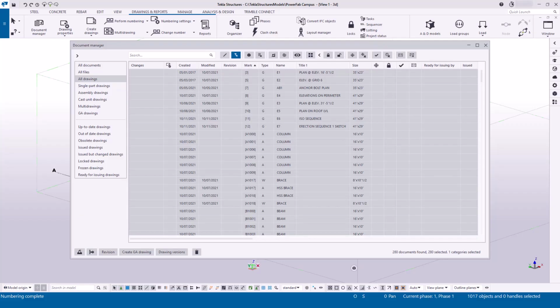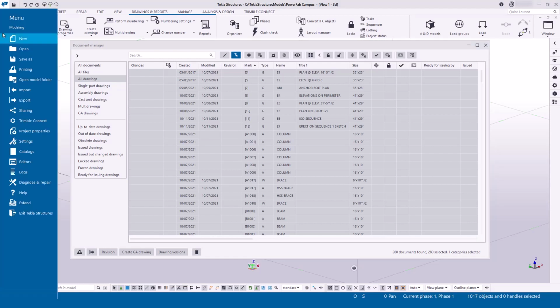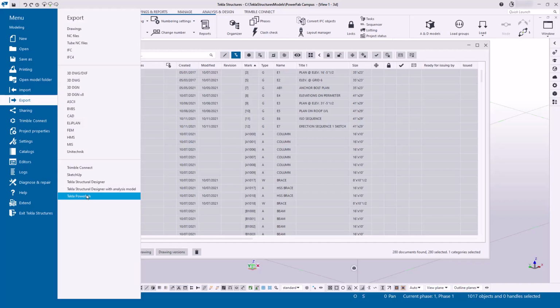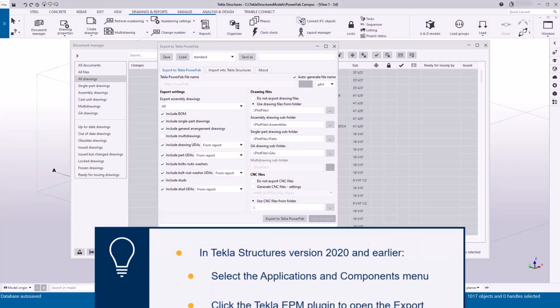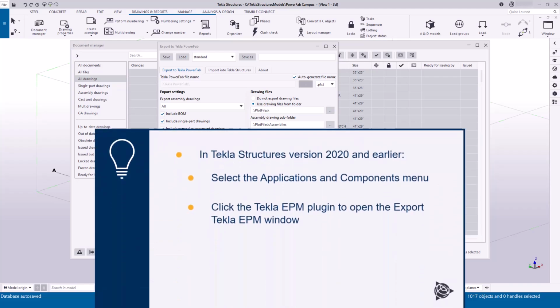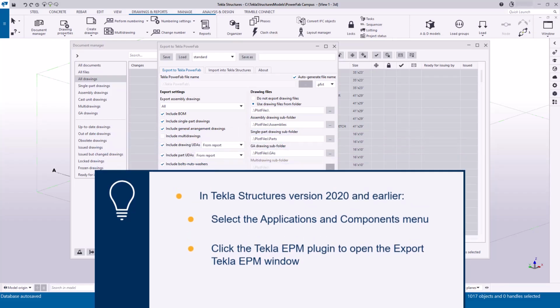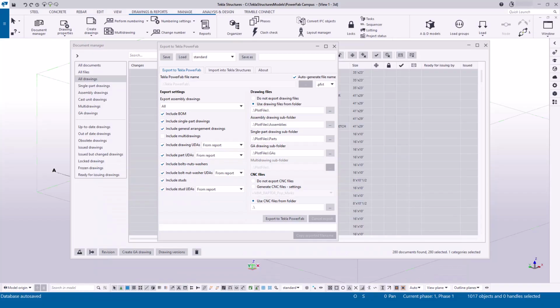In Tekla Structures version 2021 and later, in the menu, select Export Tekla PowerFab to open the Export Tekla PowerFab window. Alternatively, in Tekla Structures version 2020 and earlier, select the Application and Components menu and click the Tekla EPM plugin to open the Export Tekla EPM window. If selected, deselect the Auto-Generate File Name checkbox, and in the File Type list, select Zip.